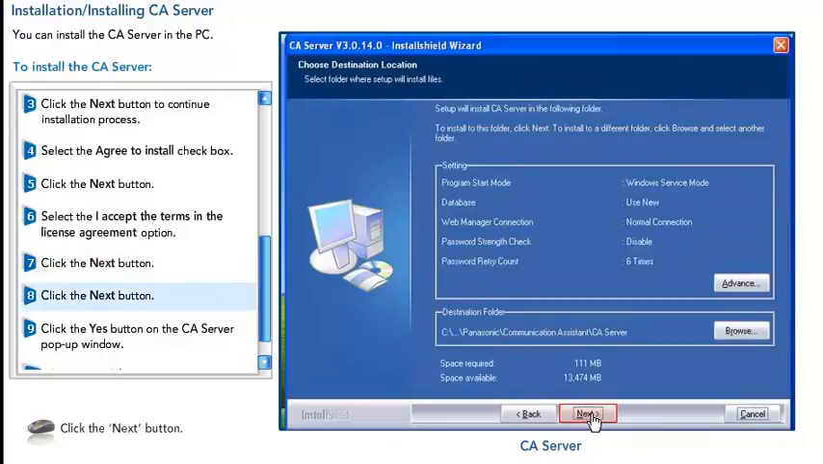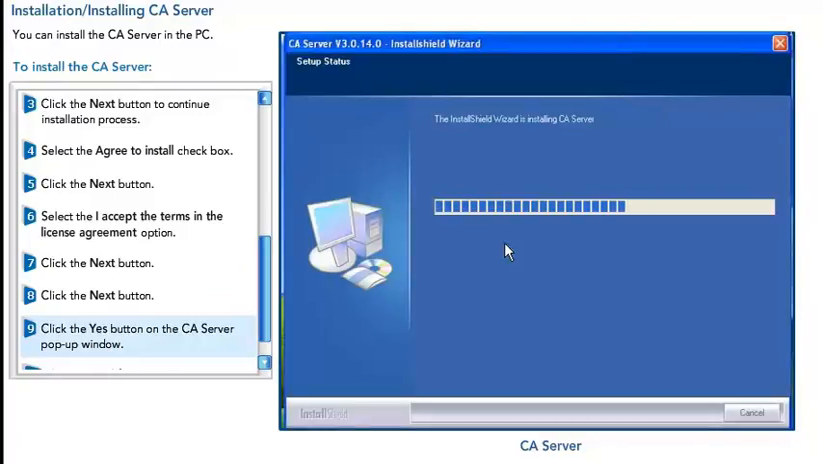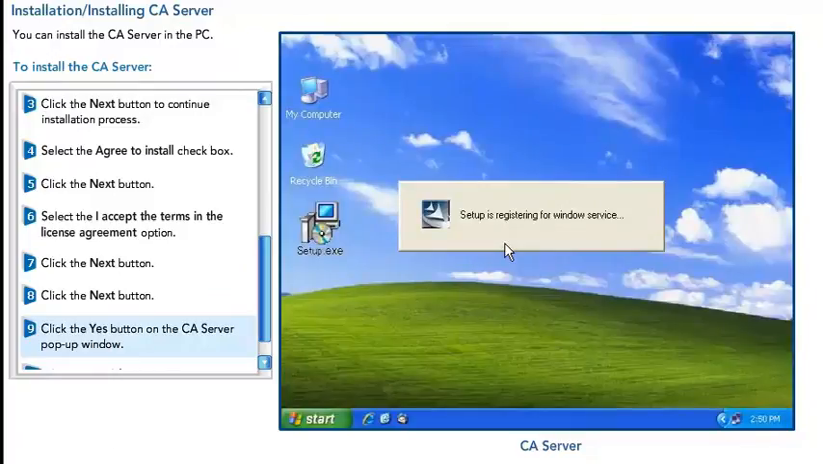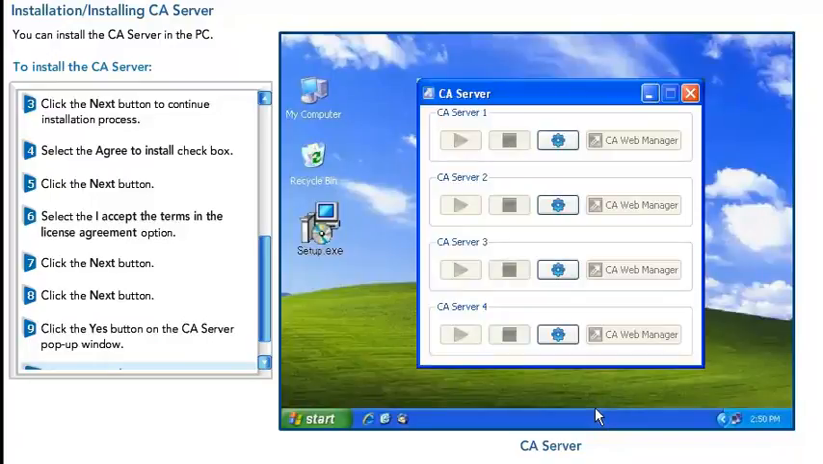Click the Next button. Click the Yes button to create the Install folder. Finally, click the Finish button to exit the wizard. The CA Server is installed.